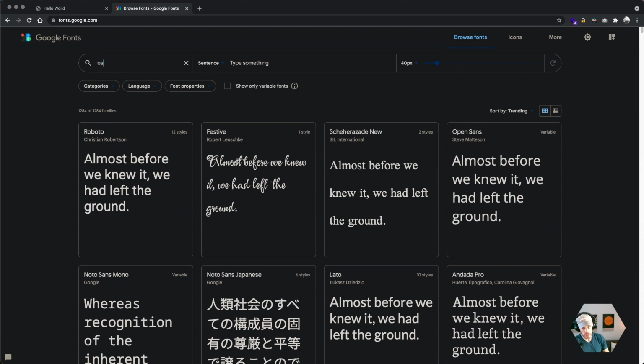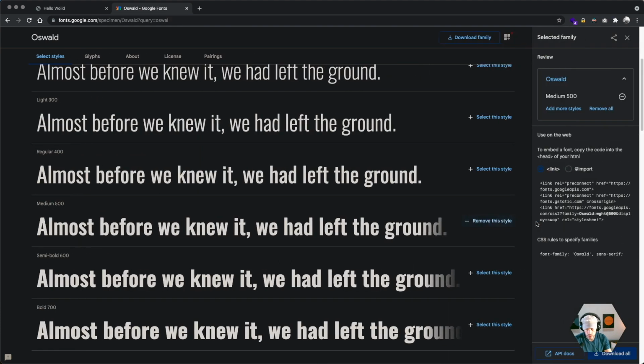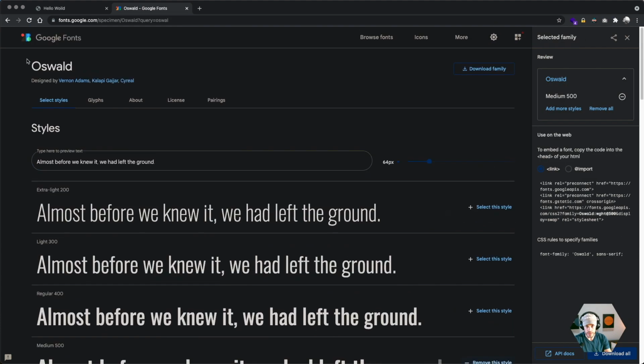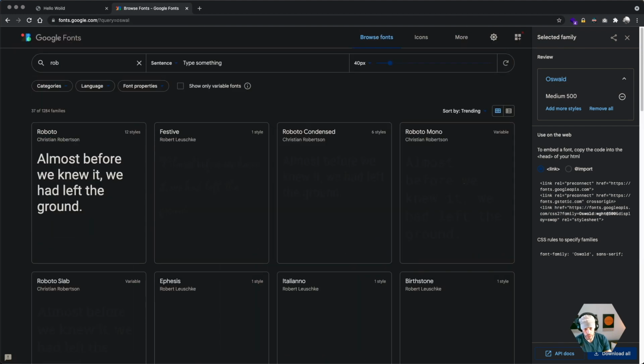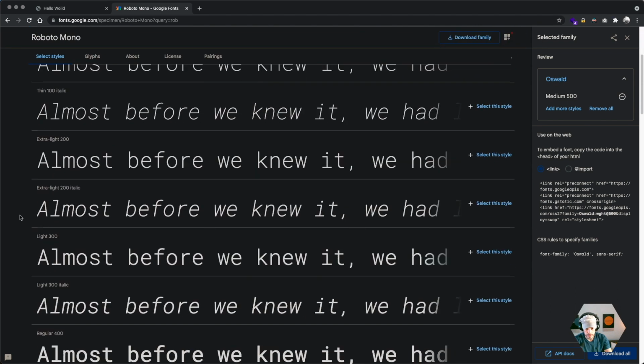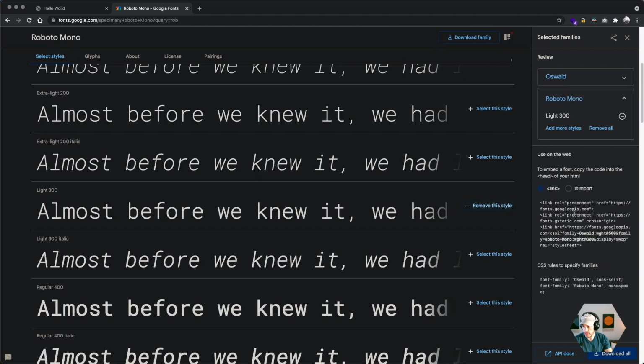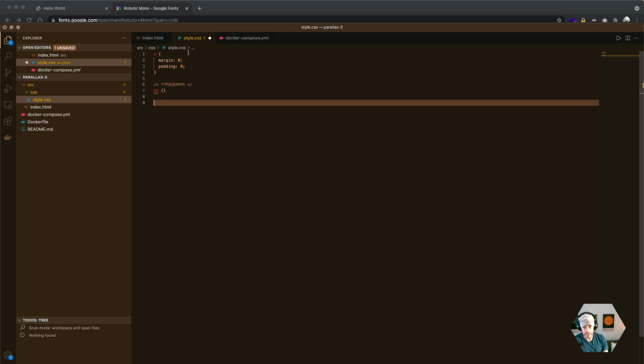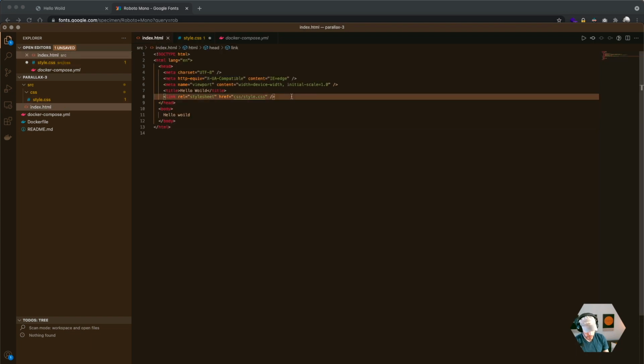So we had Oswald. Let's just do 500. We're going to select that style. Come back here and let's also select Roboto Mono as well. And for this one, let's just do 300. Okay, and then we're going to come over here and do link tags. So copy that stuff and we can just add that into our index.html here.